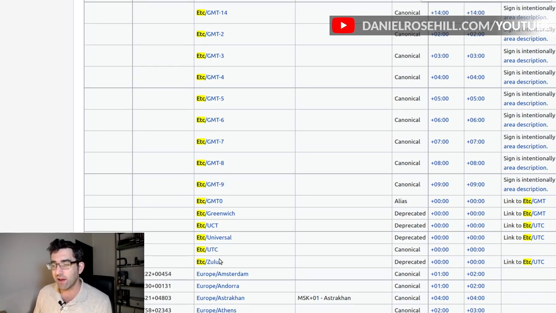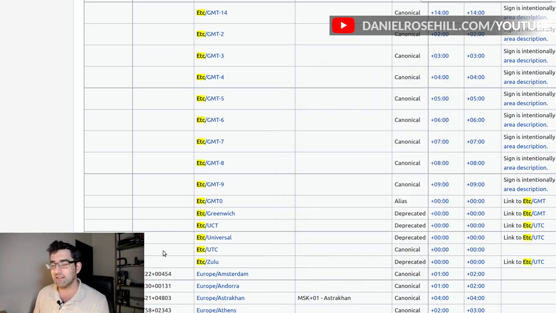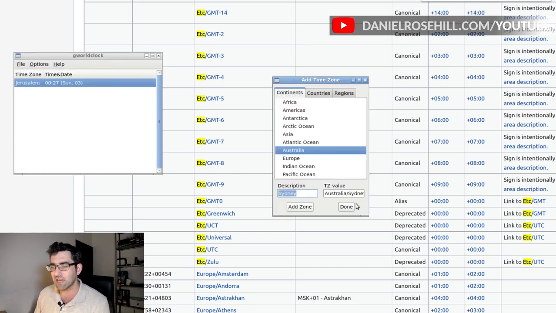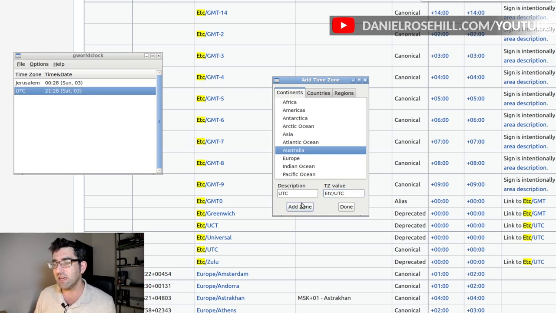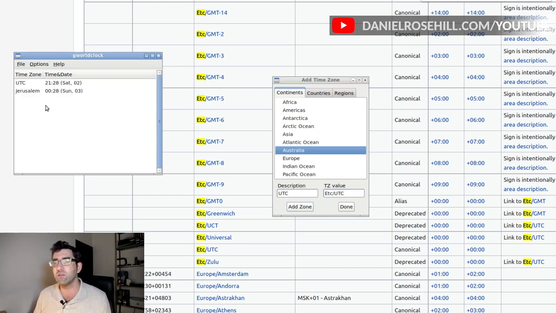But the one I would always want to add is UTC. And you can see UTC is listed here as the canonical and Zulu's deprecated. So I'm gonna go into my world clock program here again on Ubuntu, and I'm going to just add this and call it UTC, and I'm going to say ETC forward slash UTC in capitals. Now this is pretty easy to work with, but it's a really nice standardized system for referring to time zones.